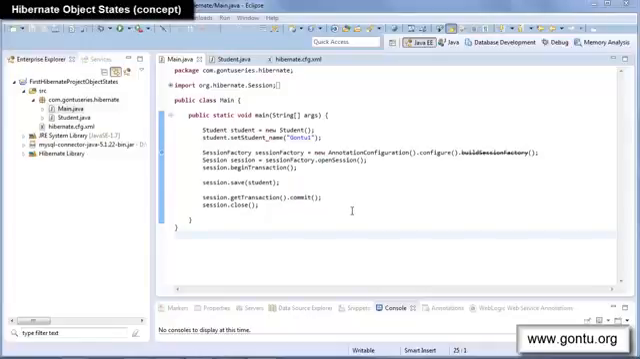In the earlier tutorial, I talked about some of the basic database operations that we can perform using Hibernate provided functions like save, get, update and delete. Now in this tutorial, I'm going to talk about one of the most important concepts supported by the Hibernate framework, and that is the concept of transient, persistent and detached states of a Hibernate object in a Hibernate application.